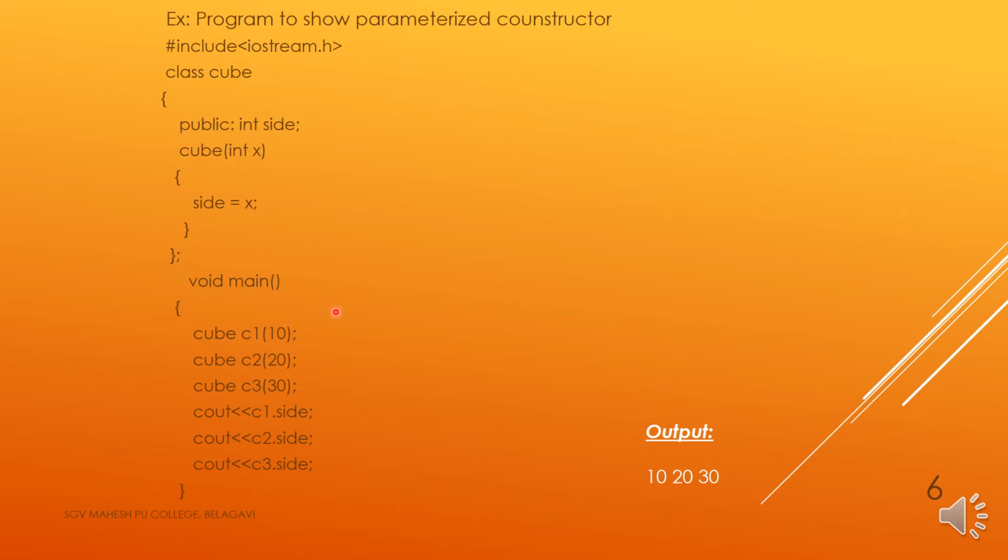Your main program, cube C1. Pass the values of C1 as 10, 20, 30. I'm passing some arguments here because this is a parameterized constructor. So initially you call 10, it goes here. Initialize the value of x to side as 10. Next time when you call, you are passing 20. Next time you are passing 30 and you are displaying the values. So when you display, you get the output as 10, 20 and 30.